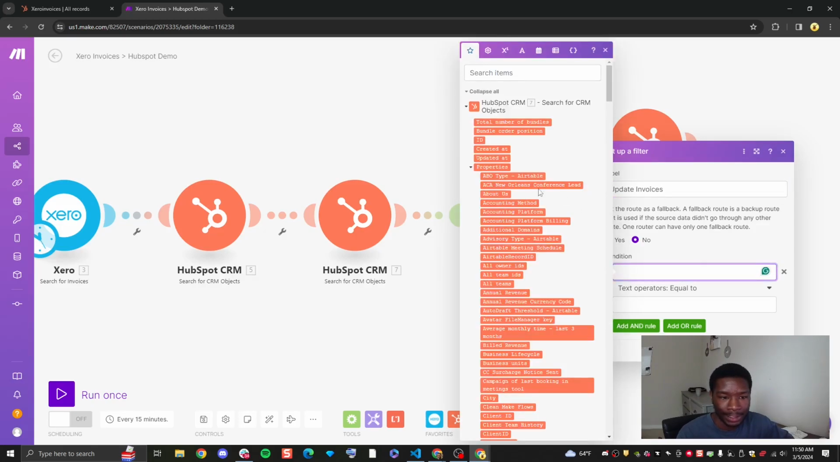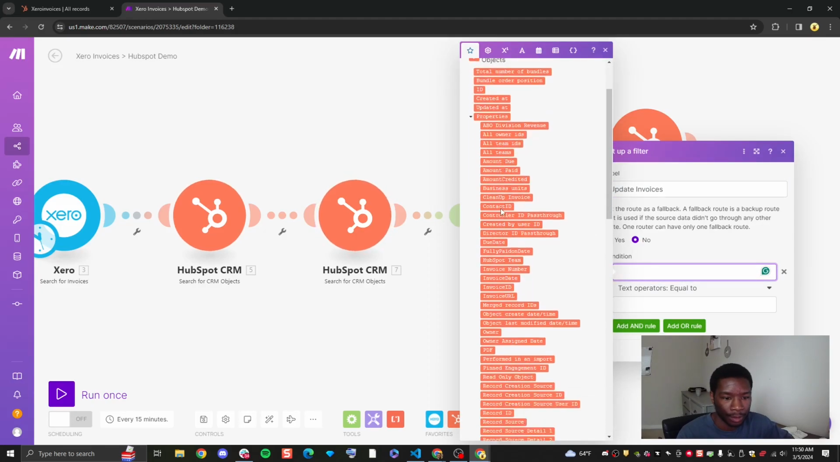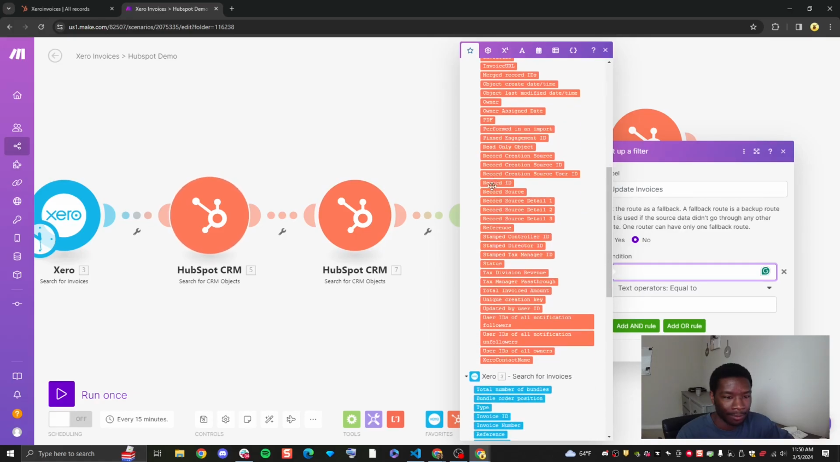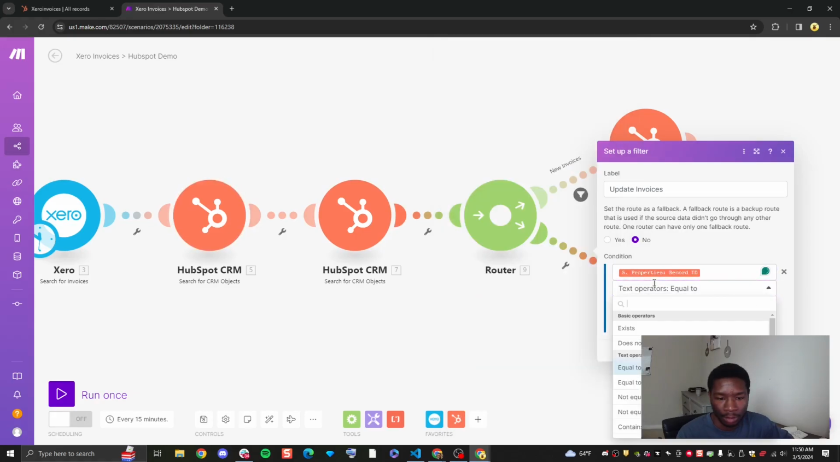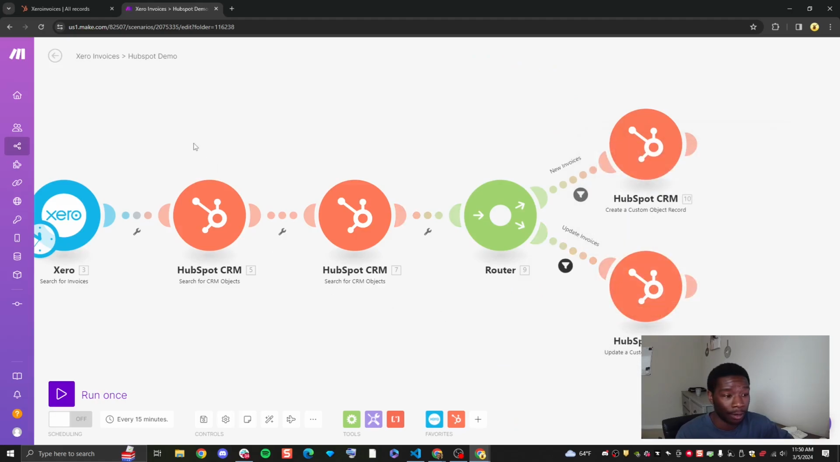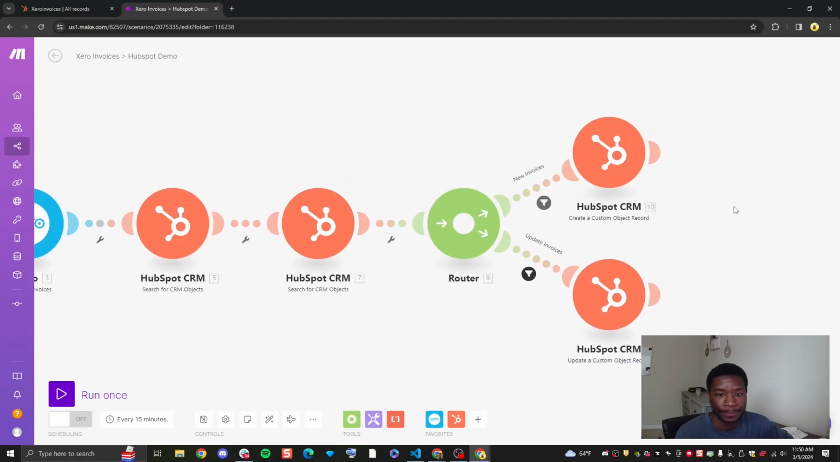where we set the condition for the record ID of our first search module existing. Now, if this module returns a record ID, that invoice will be updated. But if it doesn't return a record ID, a new invoice will be created.